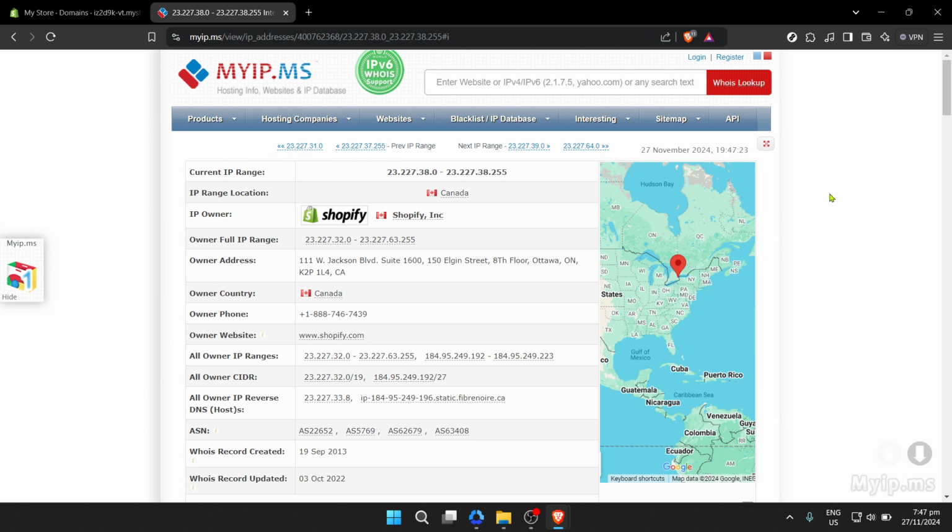So, whether you're a budding entrepreneur scouting the competition, a market researcher gathering data, or simply curious about the Shopify landscape, this method offers a straightforward way to satisfy your curiosity and gather valuable information. And that's how you find Shopify stores using a simple Google search and the myip.ms tool.